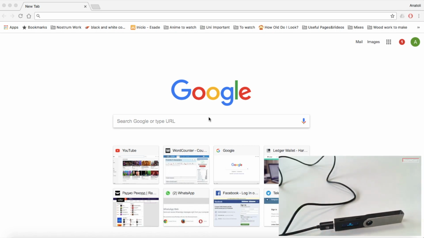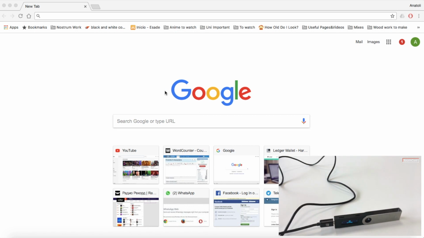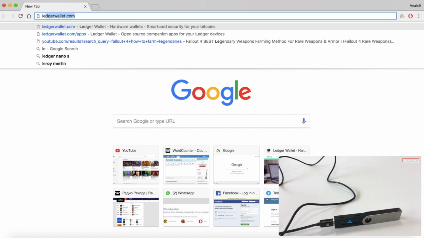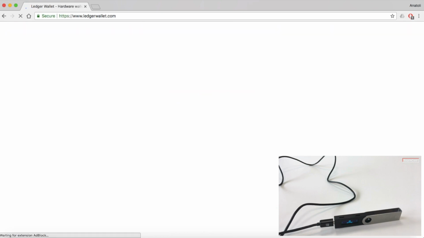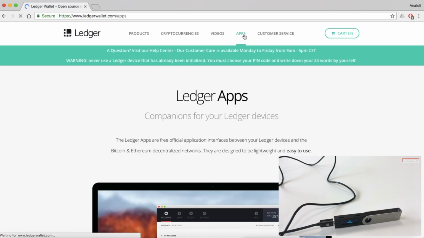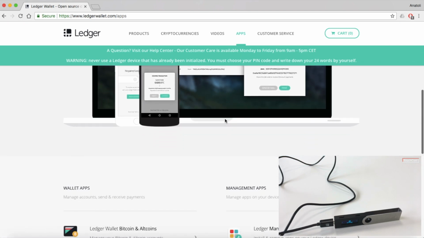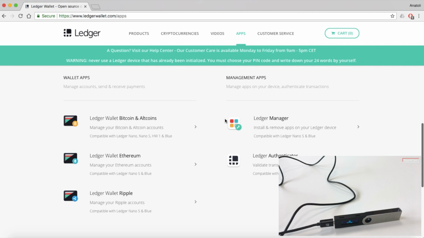We're going to enter the Ledger first. As you see, I have no other applications installed, only the settings, and we're going to go to the computer where we will type www.ledgerwallet.com. Once on the website, we will have to go to the applications tab on the top, and once inside the applications tab, we're going to scroll down to the very bottom where we will find all the applications that they have.